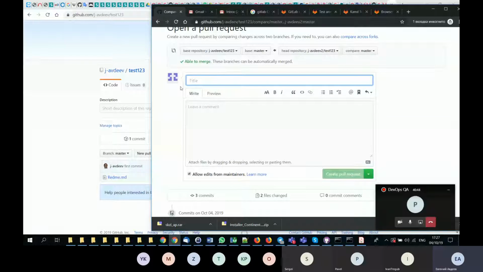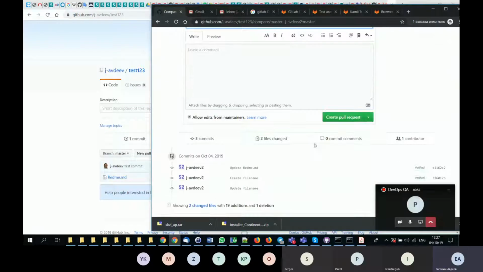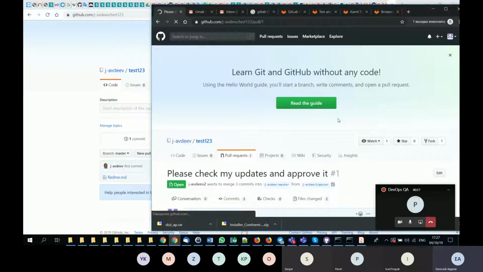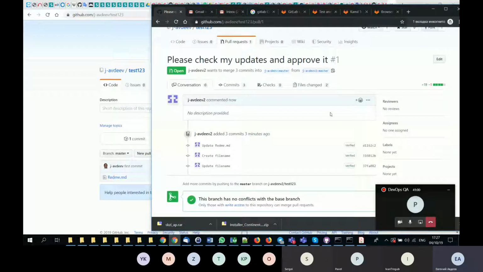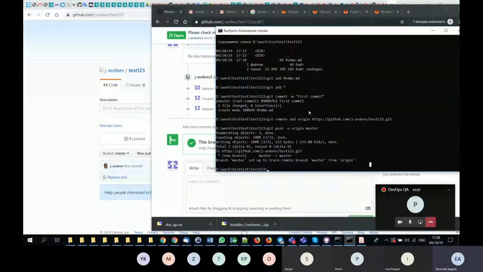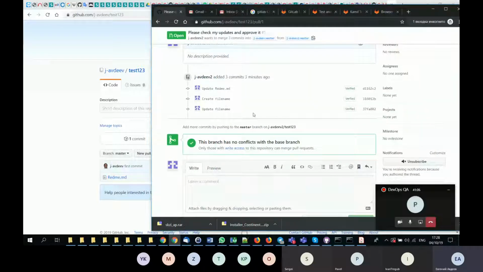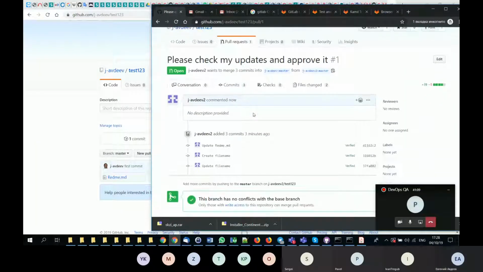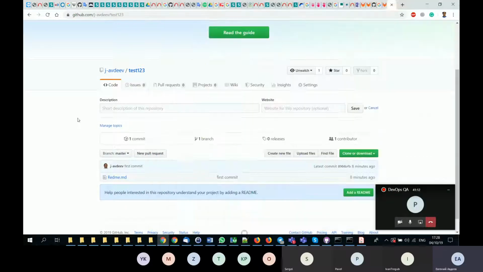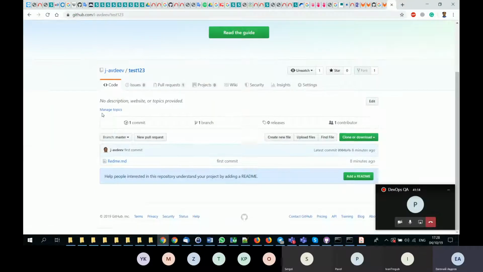Also, I can write something. So, please check my updates, for example, and approve it. And after that, I push create pull request. Everything of this I actually can make with the command line, but maybe it's a little bit more complicated. Okay, and now this user has to see that he got a pull request. Actually, this user also got a notification on his email.